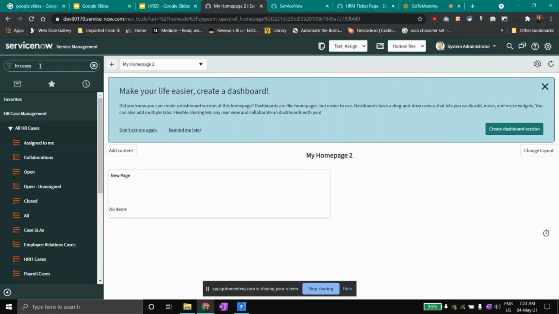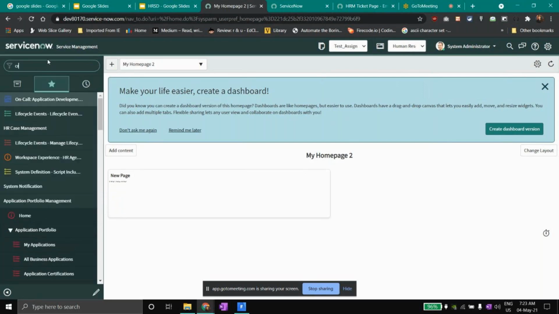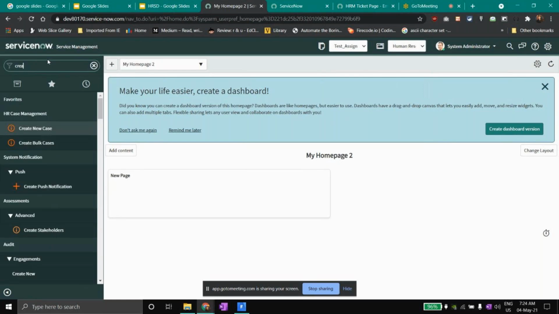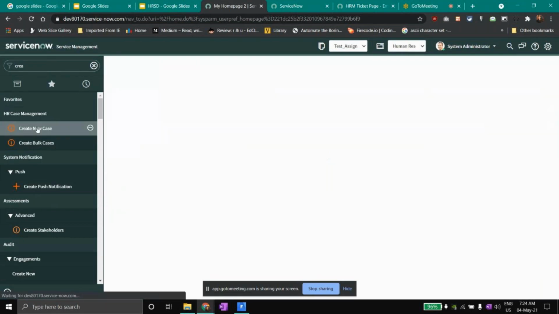You are an HR agent. You will type HR cases here, and I want to create a new case, because I have received a call from a user that he has payroll discrepancies. So I will type create new case in the application navigator, hit the submit button, and I will have a window to create a new case.